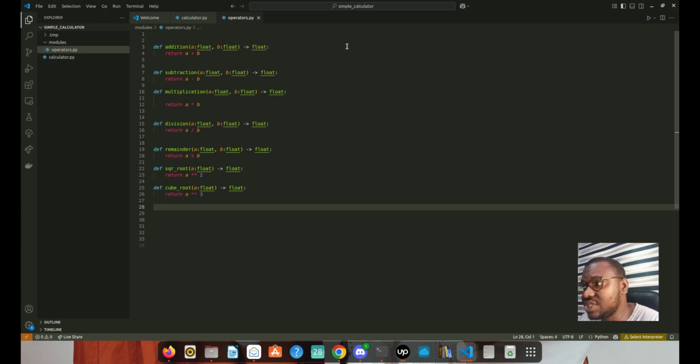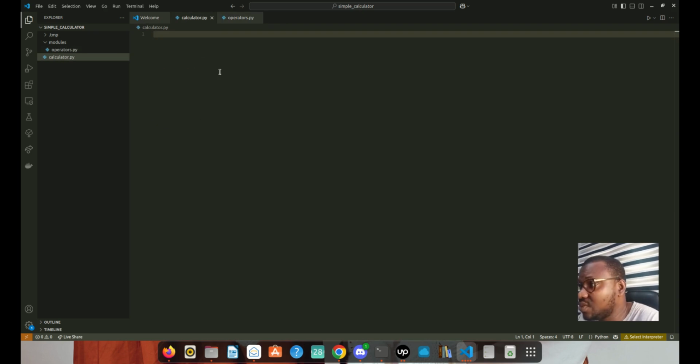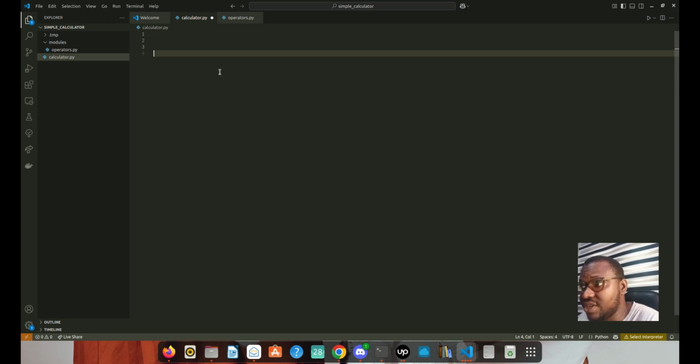Now that we've written the operators, let's go back to the calculator file. So here is the calculator file. In this calculator file, we're going to import the operators that we have from the modules folder and the operators.py file. Remember, this is the very simple stage, so we're still on the simple things here. The end game is to ensure that if you follow through from the beginning to the end, you'll be able to recreate this on your systems from wherever you are. I'm going to try to make it as simple as possible so that you can follow through.